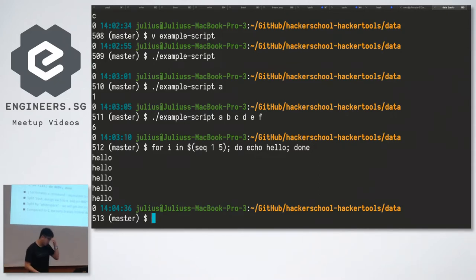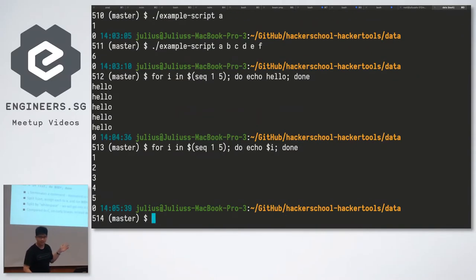So what a for loop does, this is the format. You have for x in, then you give a list, then you give a body, and then done. So what it does, it would split the list, assign each thing to x, and then run the body with x containing each thing in the list. So for example, here, instead of doing echo hello, I do echo $i, right? Because I assign each element of the list to i, I should get 1 to 5. And in this case, basically what it would do is split by white space. White space means either a space, a new line, a tab, those are white spaces.